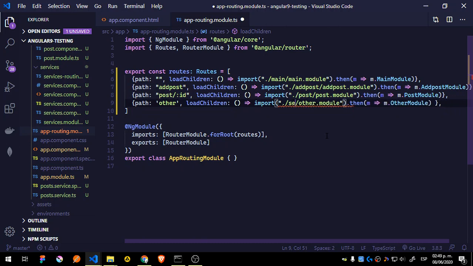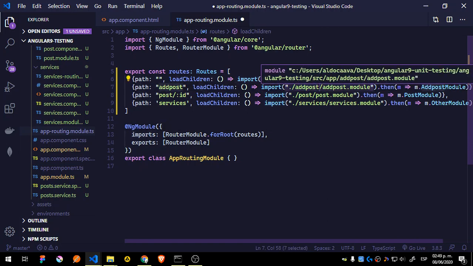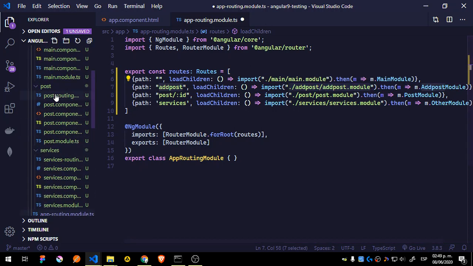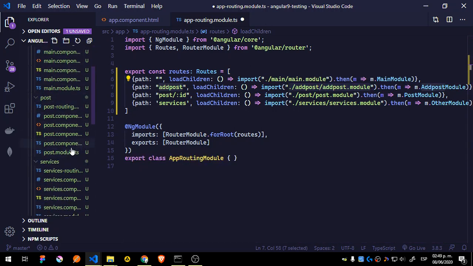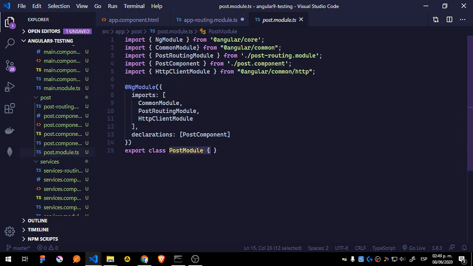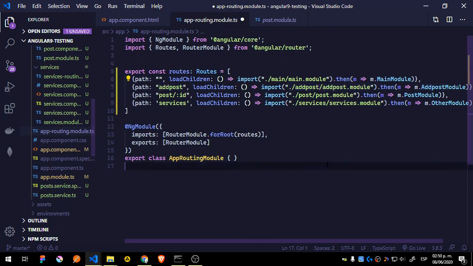So we need to change this to services, which is the folder, and the services module, so that should be okay. And we need to change the path to services because we changed that in the link router. So you can see we just add the imports for the module. The add post is going to take, the only part you need to really be aware of is where you are going to grab it from: the add post folder, the add post module, which in this case is this one that we created, that is actually getting all the components and the specification for this router. Okay, so let's save that.